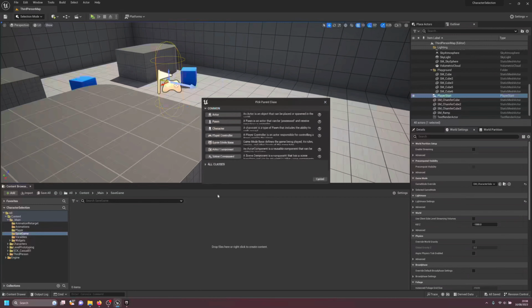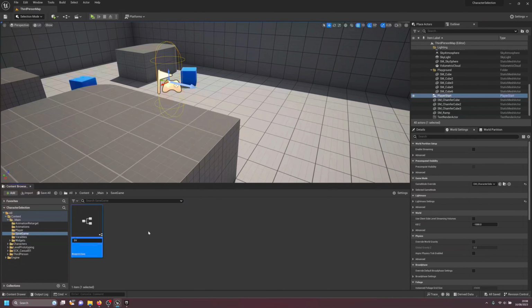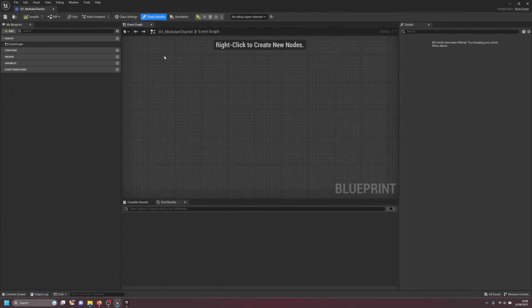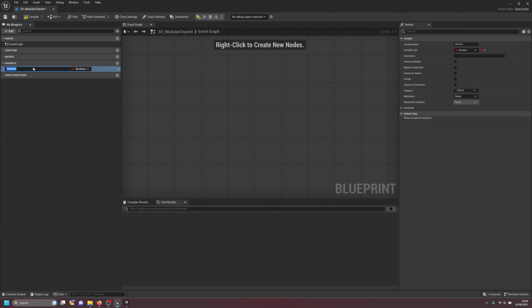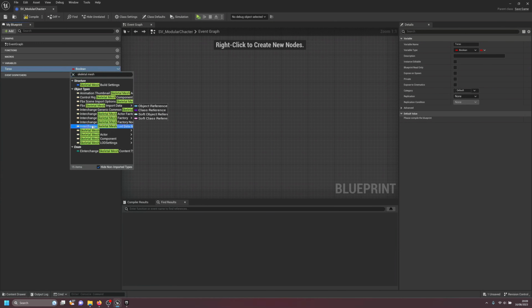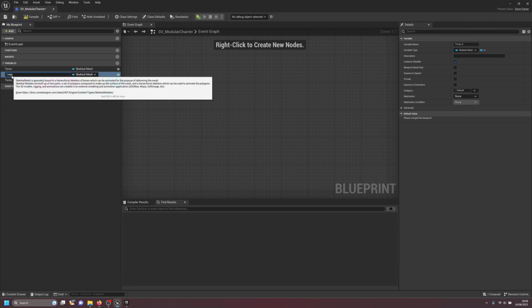Right clicking here, I'm going to go to blueprint class and search on all classes for save game. And I'm just going to call it SV modular character. And inside here, we're going to create some variables that we can store our player selected parts. The first is going to be the torso, which if you guys remember is a type of skeletal mesh. Put in object reference. Now we're going to duplicate that 2 times and it's going to be the legs and then hair.